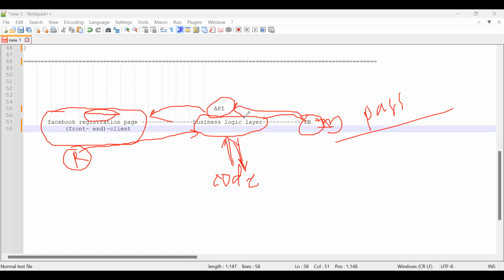So the API is the middle business logic layer. When the user sends a request to the backend, the request interacts with the API. The API acts as a middle layer, taking the request from the client and the response from the backend, or the database in this case. So this is how exactly the API works, guys.